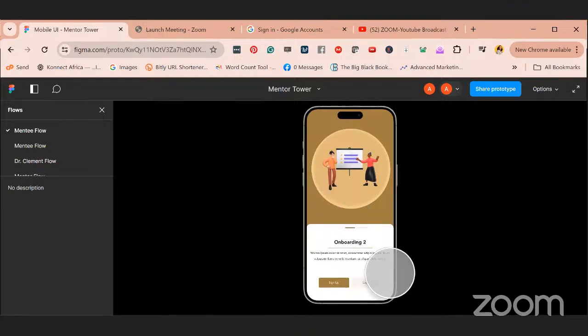So there are 3 pages here. Like you can see onboarding 1, onboarding 2, and onboarding 3. So we can change the different illustrations or images used there and add some text, basically highlighting the benefits of the app and the amazing features that people will get to enjoy when they join the program.